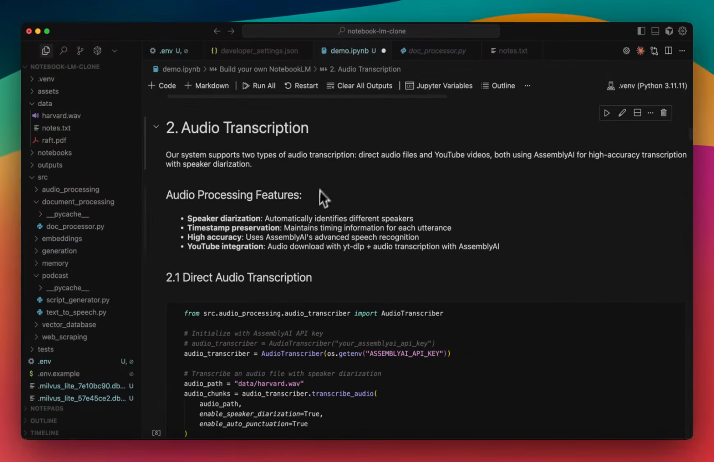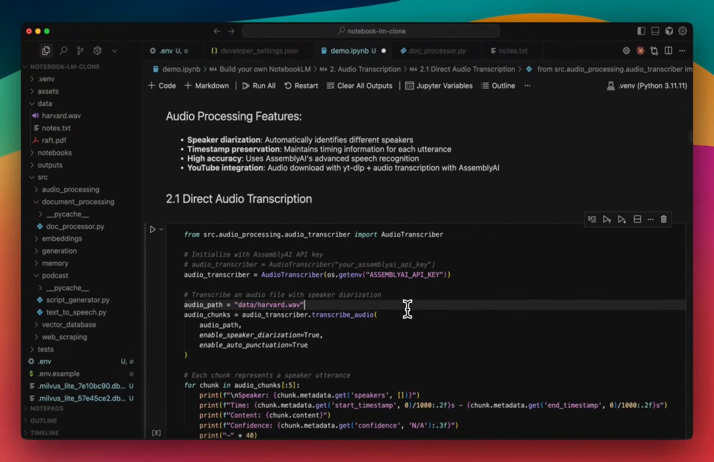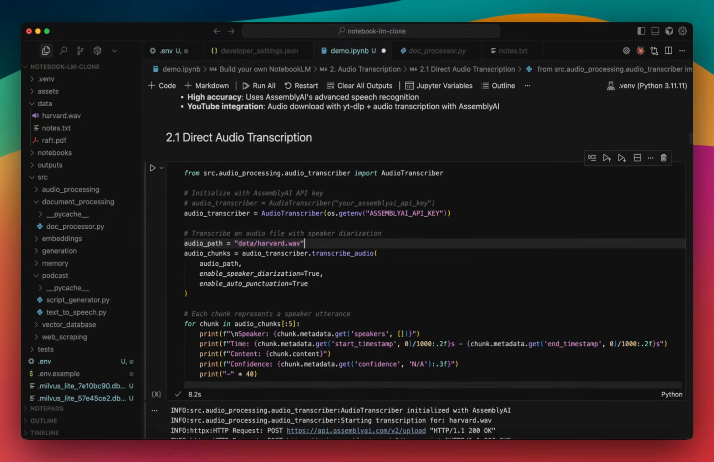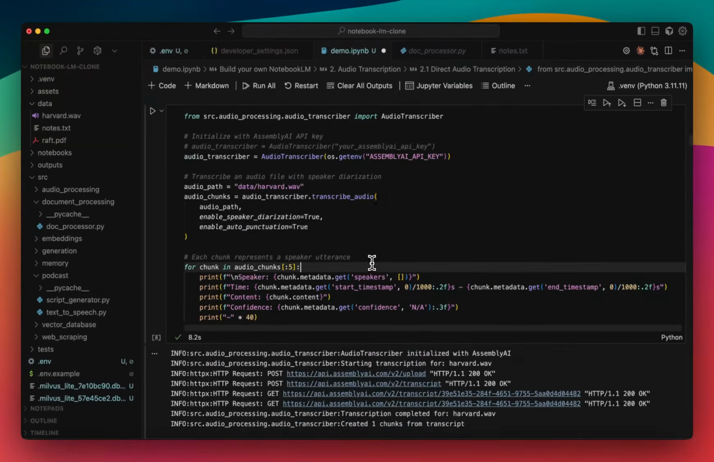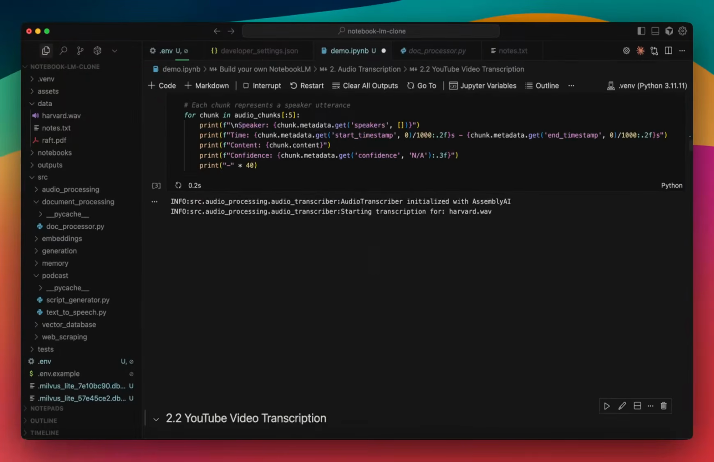So the next part is processing the audio files. Again, we are going to use this harvard.wav file. In order to process these audio files, we are going to use assembly.ai, since they provide hundreds of hours of free transcription, and the quality is also state of the art. But since the entire code is modular, feel free to use any other tool that you want. That's fairly easy to do. But in this case, we are using assembly.ai.